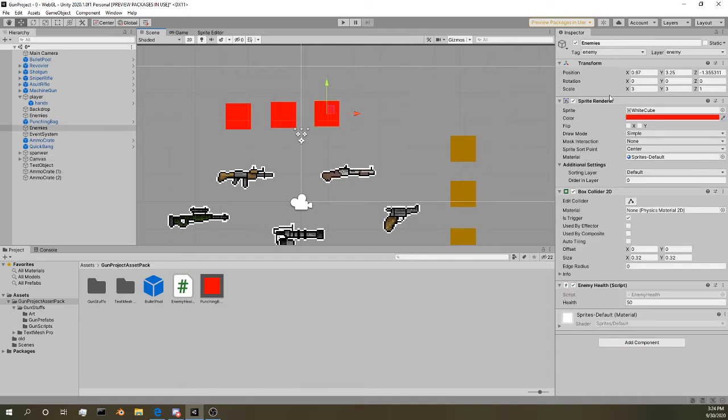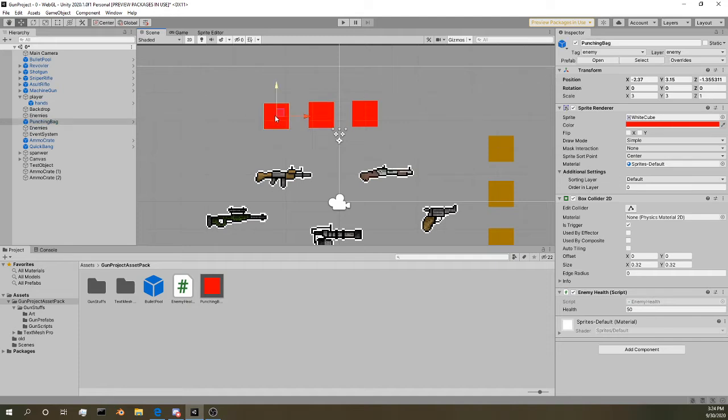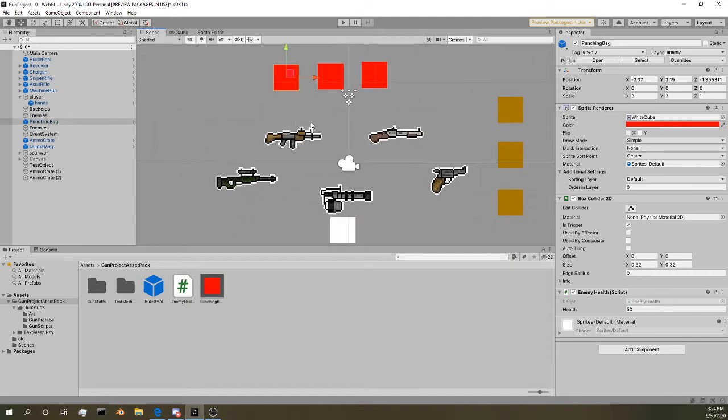Actually, one last little bit of detailing. You don't need to put them in the layer. It doesn't matter. You just want to make sure they have the enemy tag. Any enemy should have the enemy tag if they want to take damage from the guns, as that's how things are wired up.